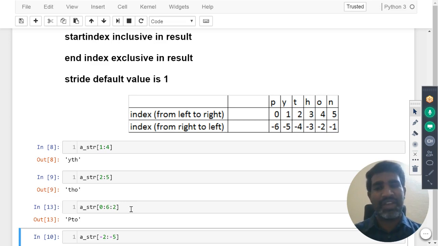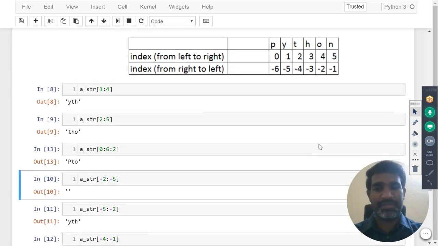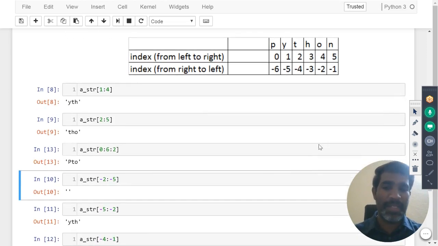Same philosophy you can follow for negative index also. -2 to -5 means what? Start from -2, that means O. Then up to -5, -5 means this one. -5 will not be taken, so up to -4. So O, H, T, that is THO is the answer, right? Or we got differently.